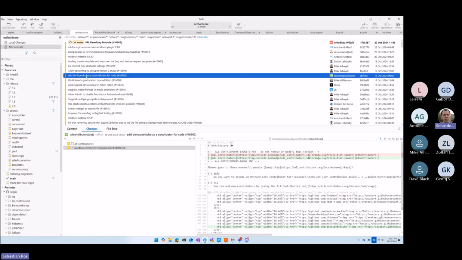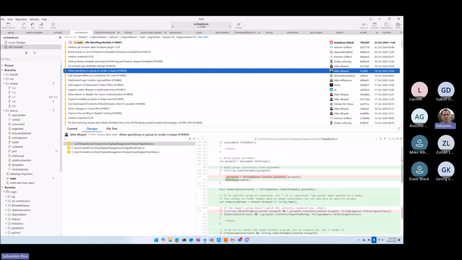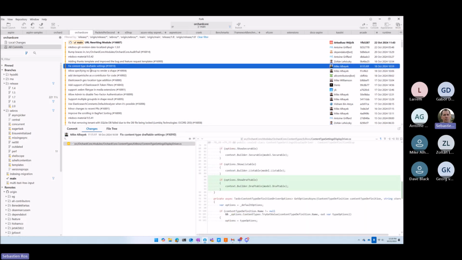Cool. New contributor. I was specifying the block triangular shape with that earlier. Fix content type draftable setting. Content type setting display driver. So it was not saved.